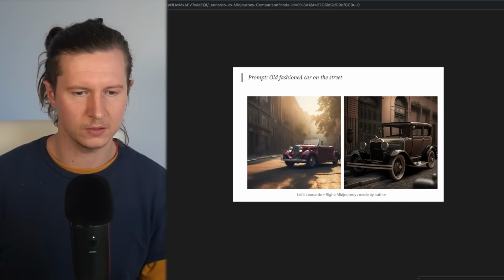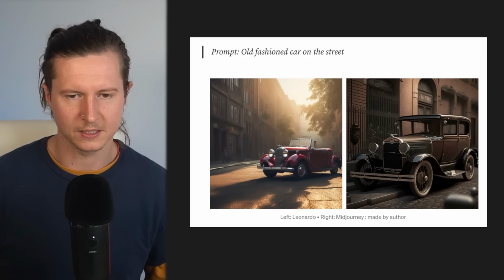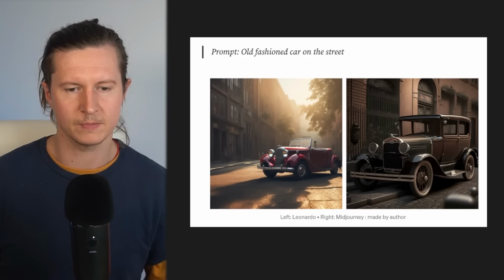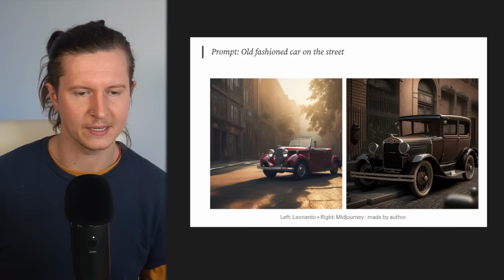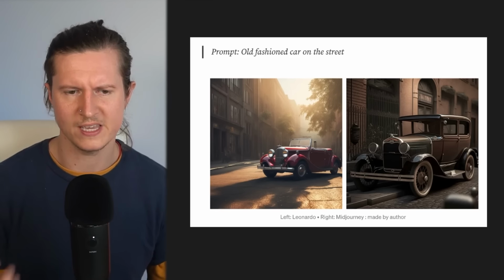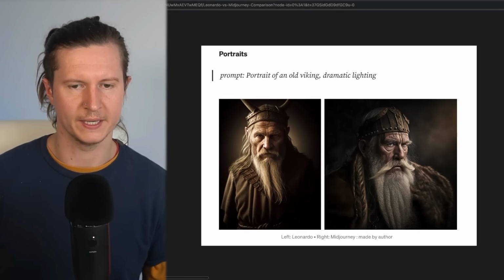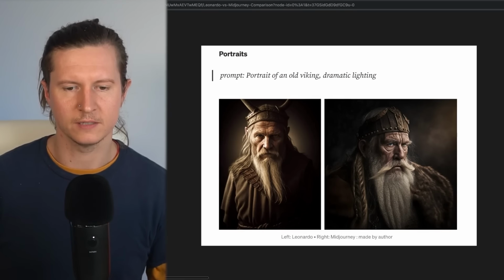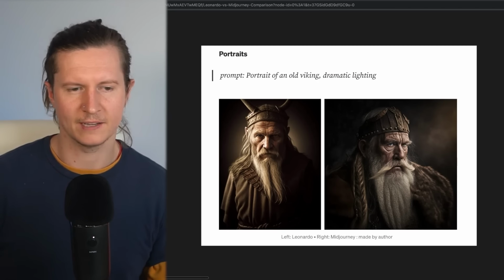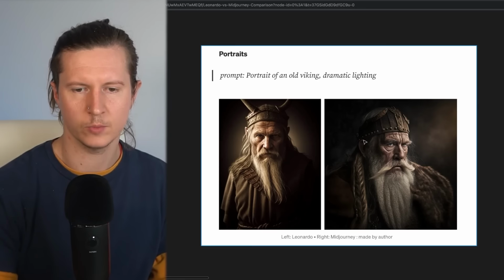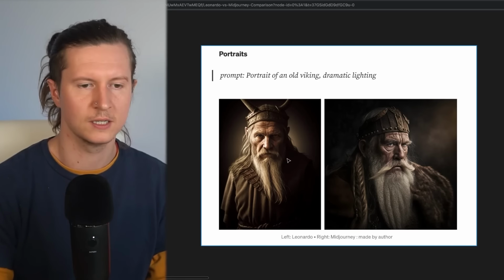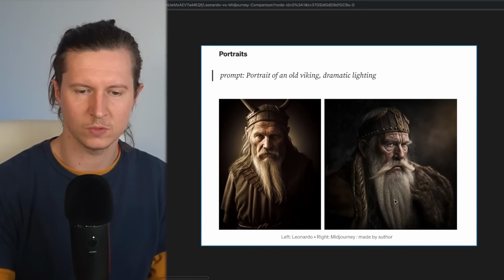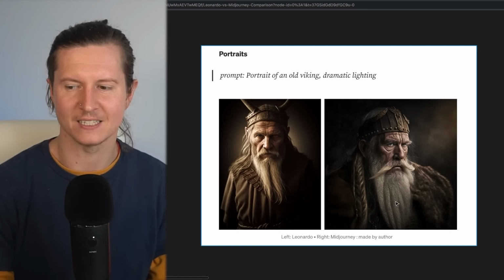Here we have an old-fashioned car, and I would say that in this instance, there is not much to choose between the two, especially if you're looking at the aesthetic of the image. Actually here, Leonardo on the left has some great evening light. And finally, we have an old Viking here. I would say in this instance, both platforms perform extremely well. These very intense elderly gentlemen have battle-worn eyes. I would say for me personally, there's a little bit more life in the eyes of the Midjourney version on the right. And I would also say there's a slight bit of issue with the rendering of the fine hairs in his beard here.